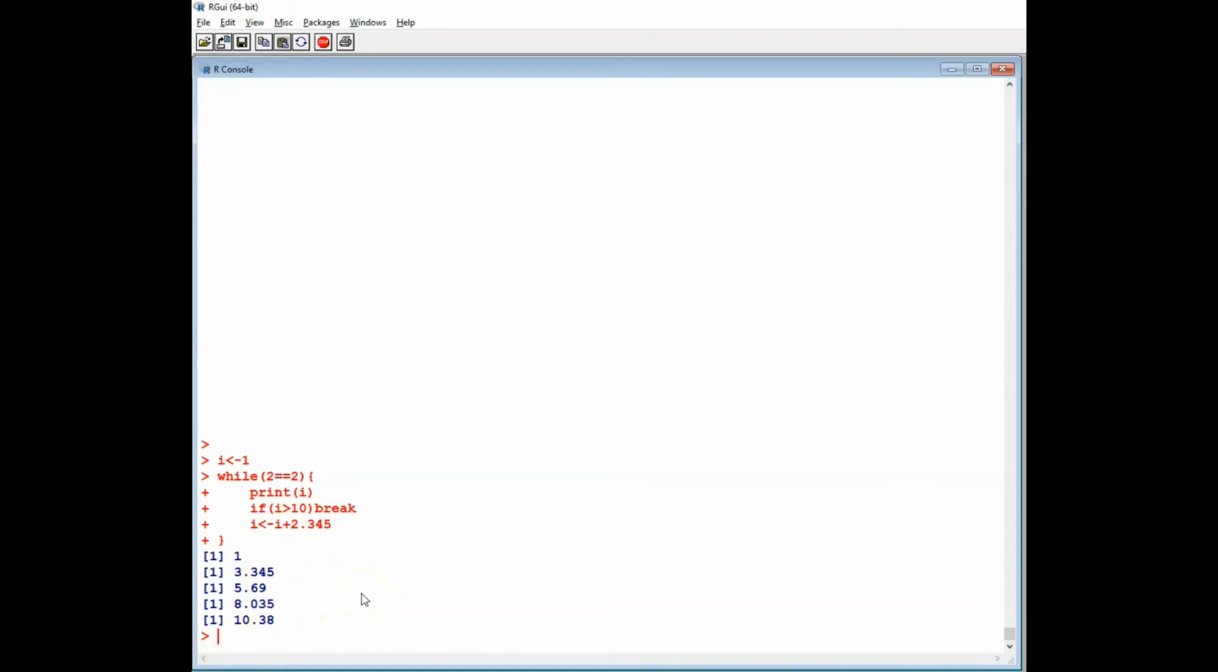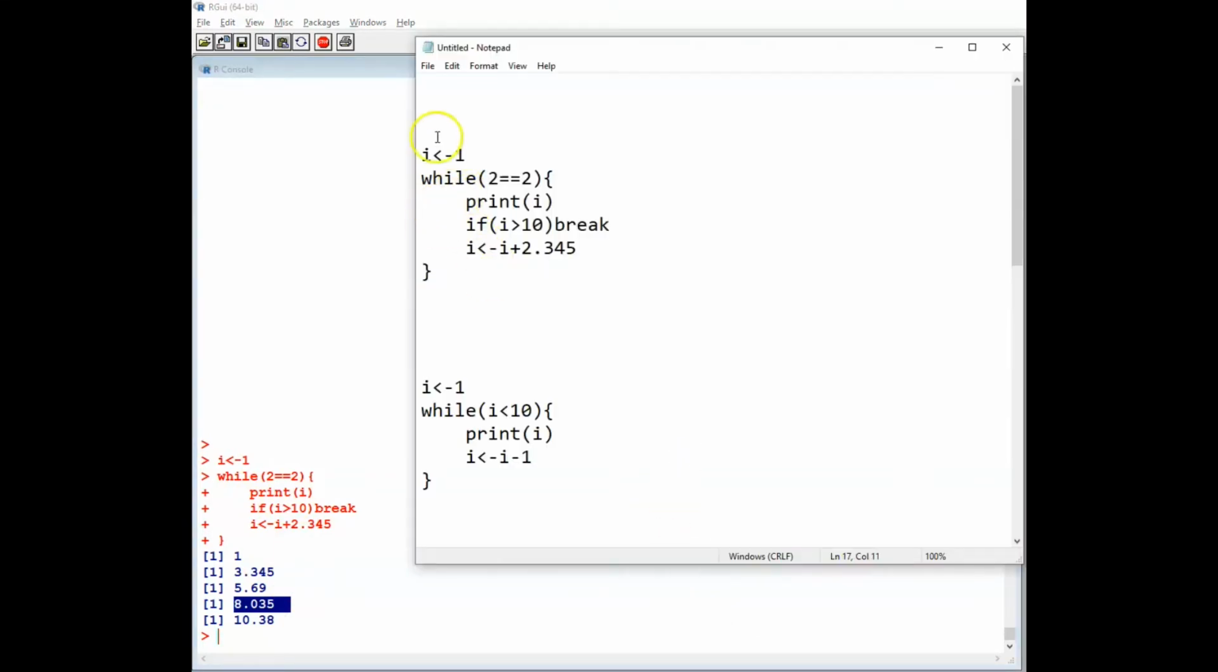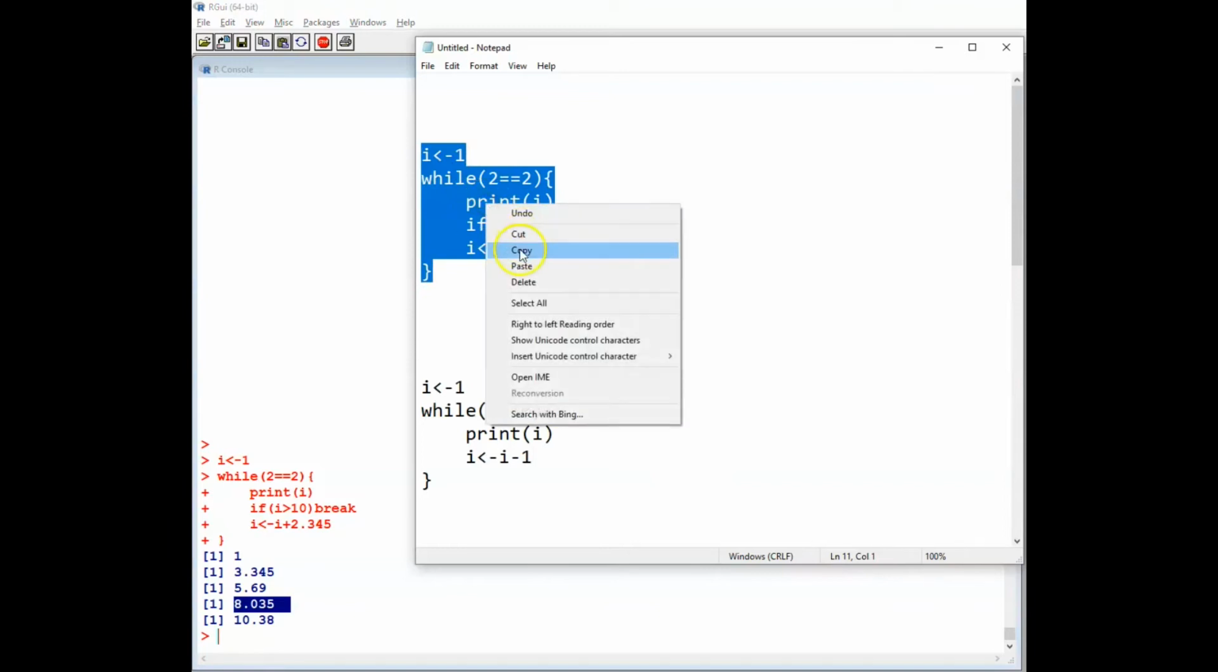And why do we have a value larger than 10? Because the incremental value is A, then A plus 2.345 is above 10. So if we want to avoid this, then we can change the order of this print.